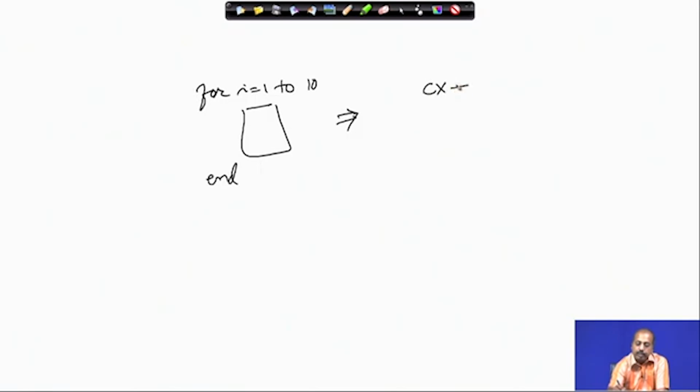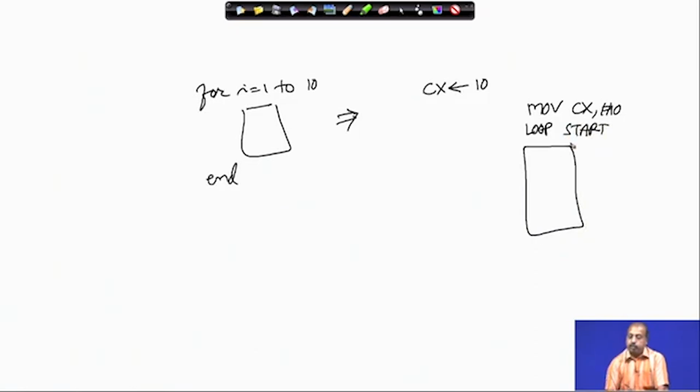I can load this CX register with the value 10 by having an instruction like move CX comma hash 10. So the CX register has the value 10, and then I can say loop start. What it will do is repeat the loop body a number of times equal to this 10. So I do not have to do anything. The loop body can be put here, and it will keep repeating this loop body, and we do not have to check the end of loop condition at the end.